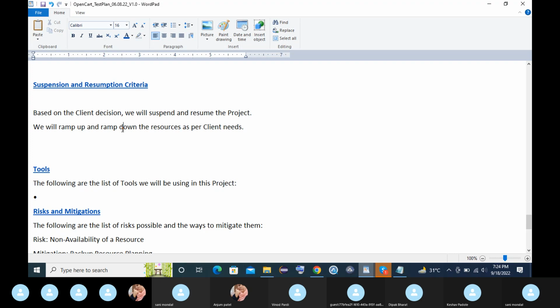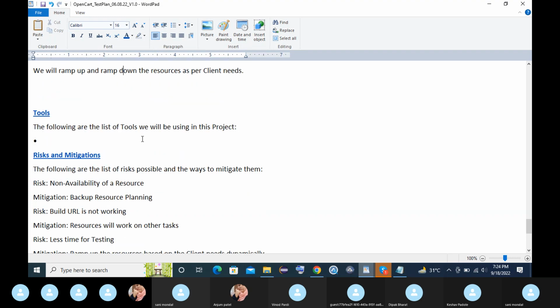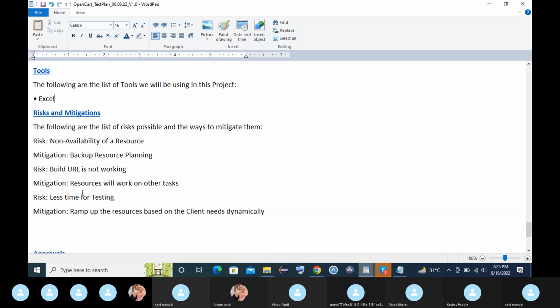We also take leave. If we take leave, who will do our work? During that time, the work will be pending, and once you come back from your leave, your work will start. So this kind of detail you will also find in suspension and resumption criteria. Tools: which tools are we going to use? We are going to use an Excel sheet, right? Risks and mitigation: is there any risk?